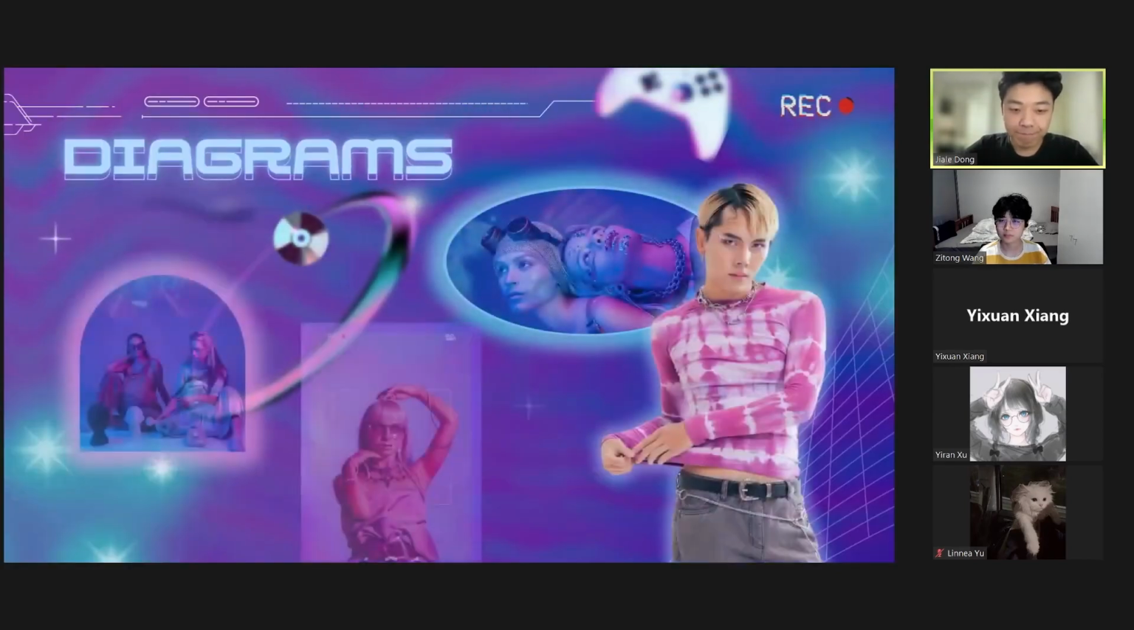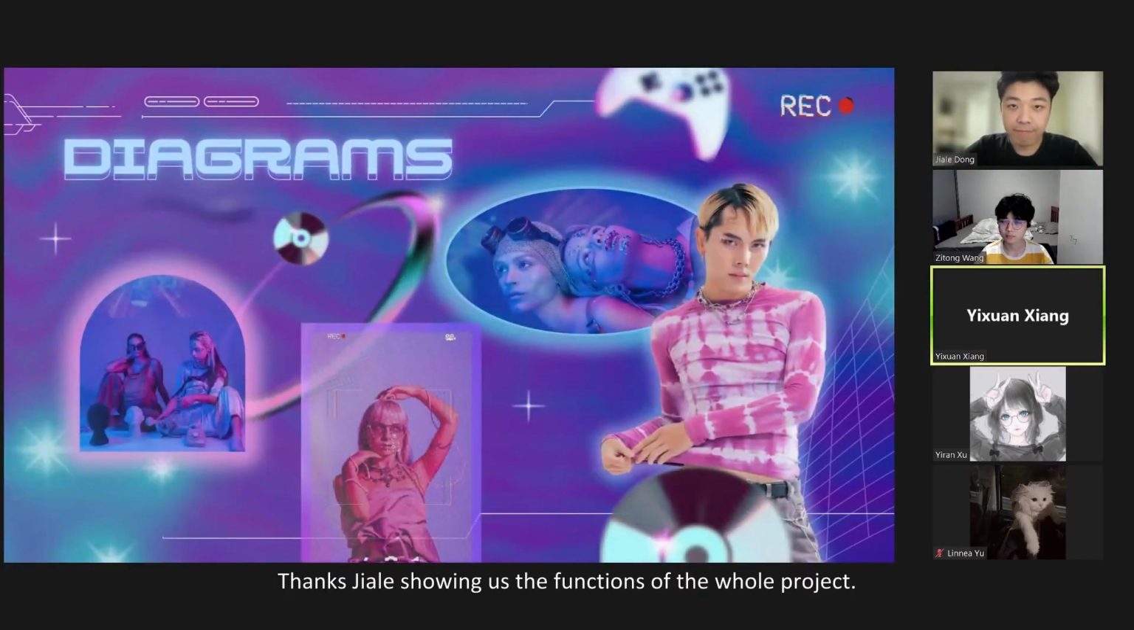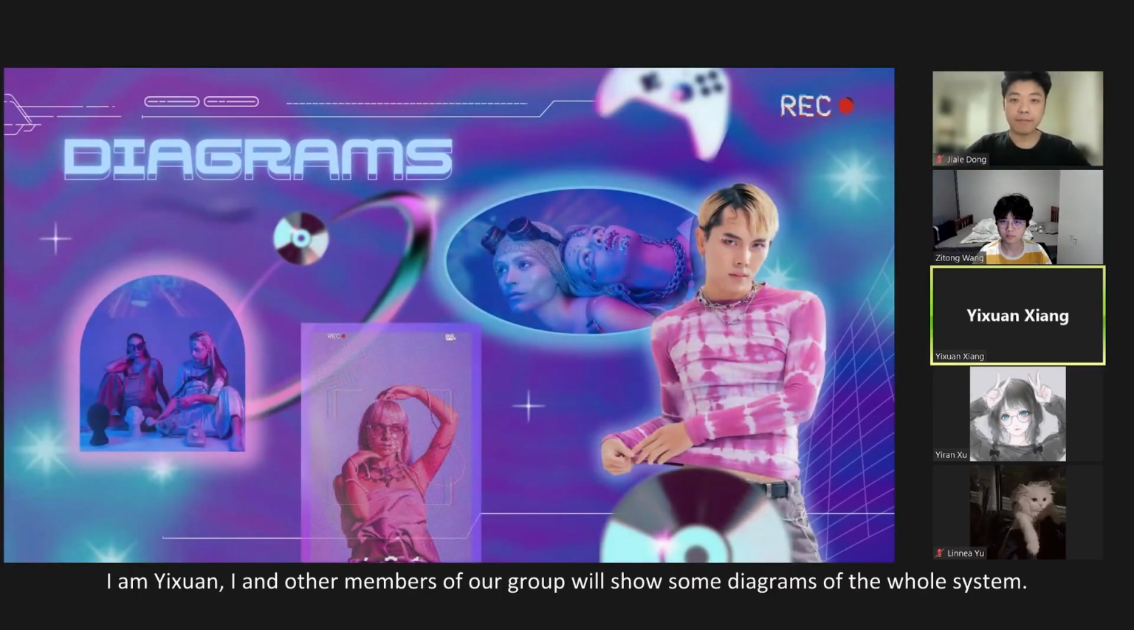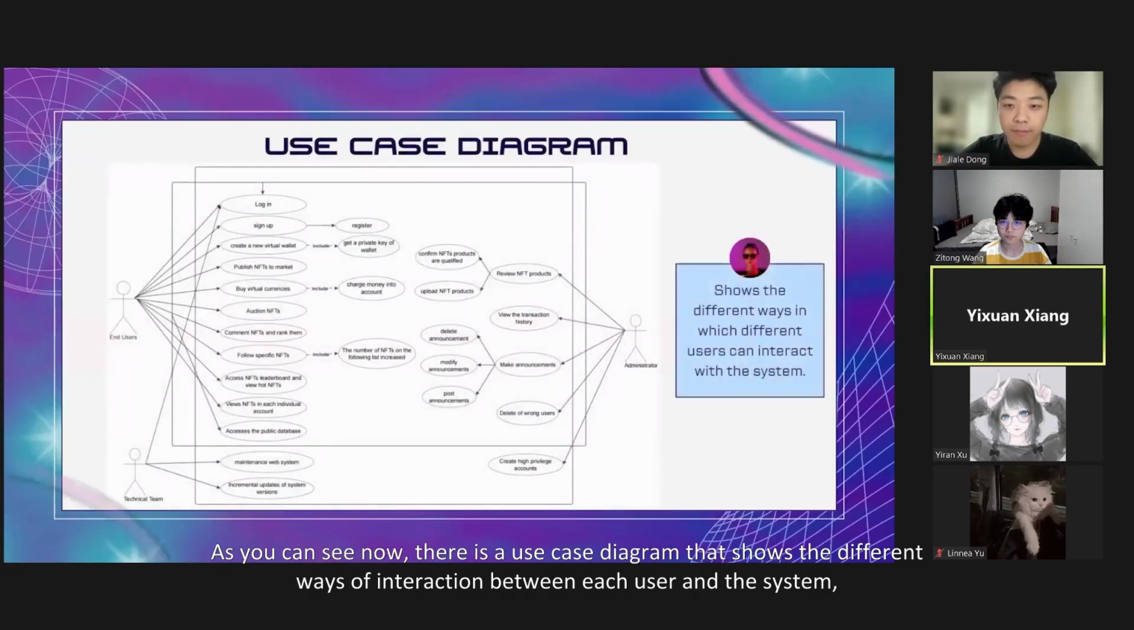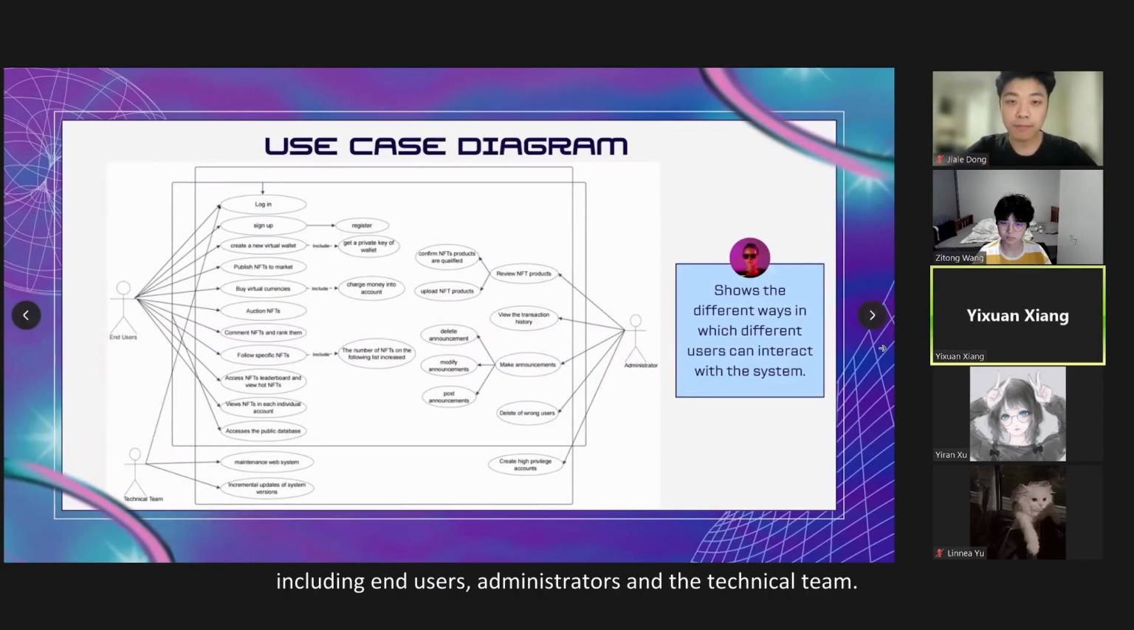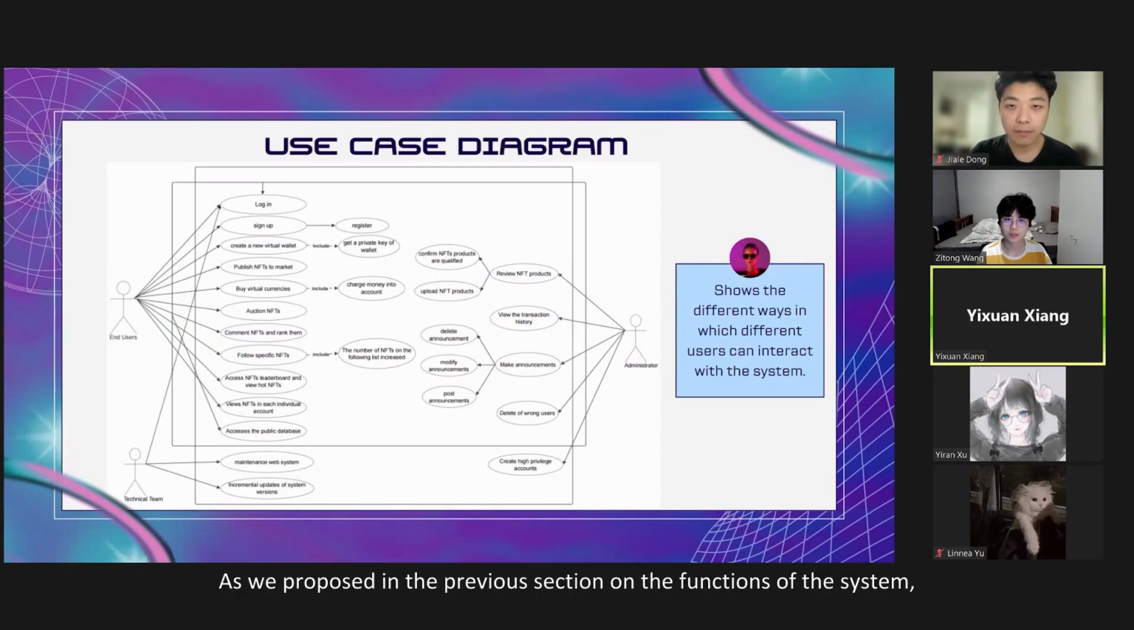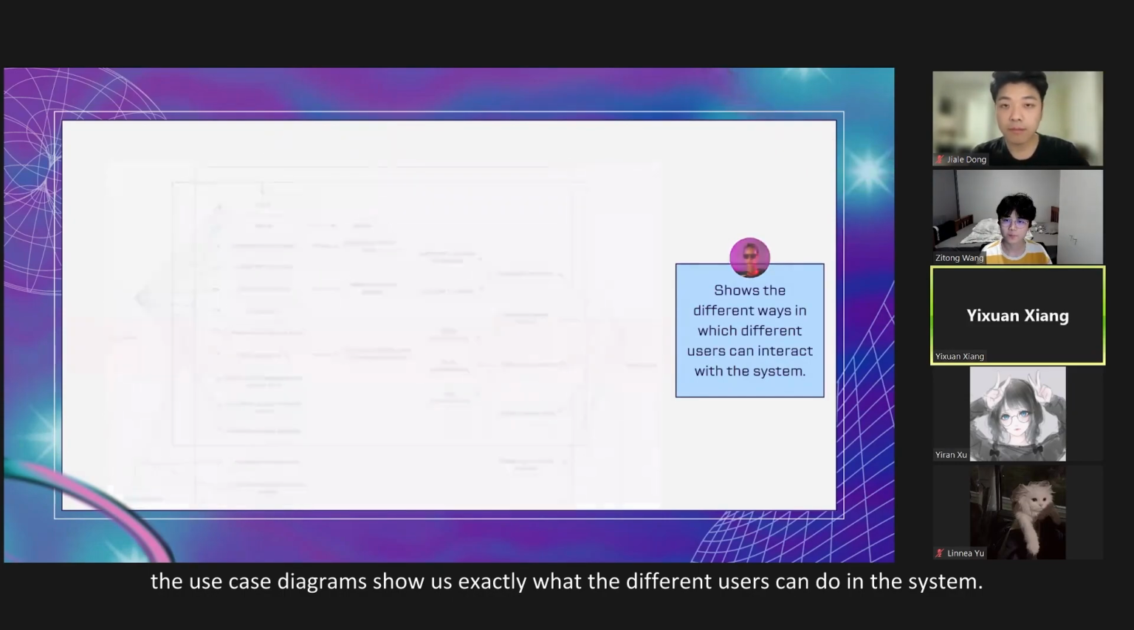Thank you. Thanks, Jiale, for showing us the functions of the whole project. I'm Yixuan. I and other members of our group will show some diagrams of the whole system. As you can see now, there is a use case diagram that shows the different ways of interaction between each user and the system, including end users, administrators, and the technical team. As we proposed in the previous section on the functions of the system, the use case diagram shows us exactly what the different users can do in the system.